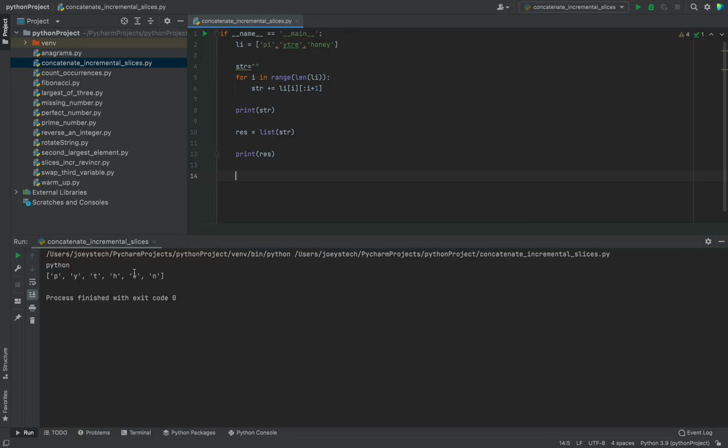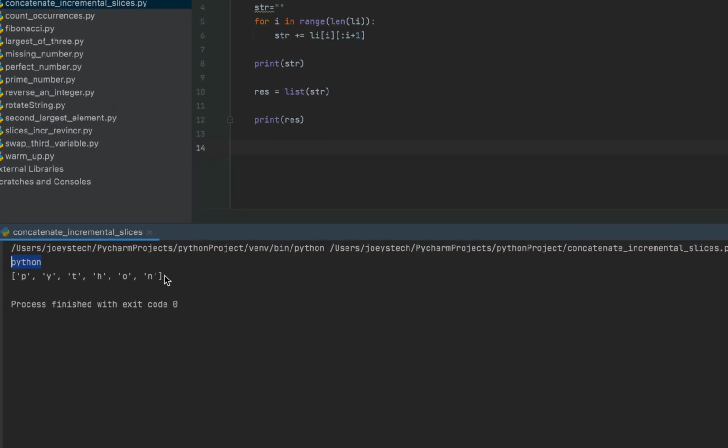You can see the program is printing the correct string Python, and in the second line you see that this string Python has been converted into a list of characters. So we have achieved the ask of this question. All the incremental slices have been combined to form this string Python, and then that string has been converted into a list of characters. With this, we have come to the end of this video.